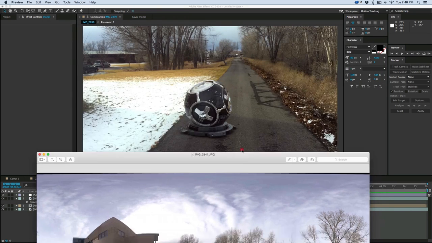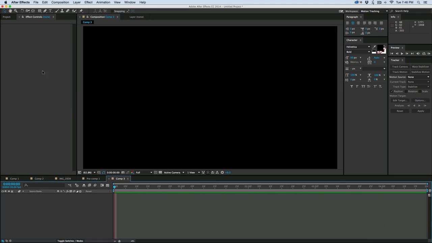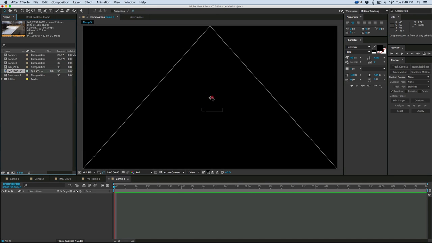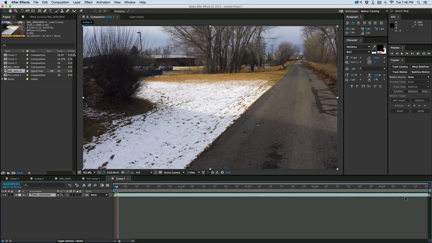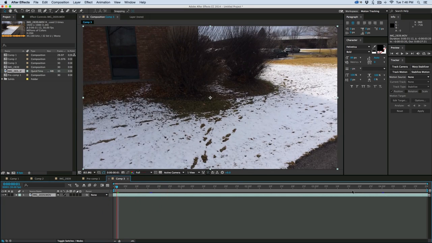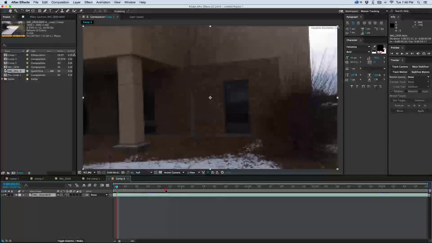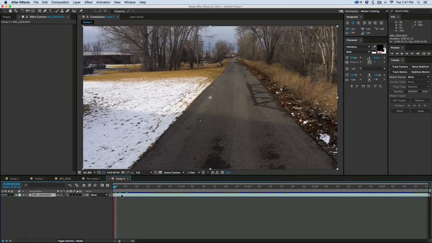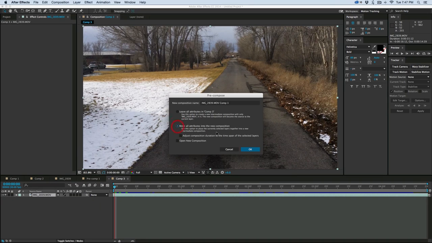So let's start with a brand new composition, 1920 by 1080. Let's find my footage and bring it in here. I'm going to take it from a different spot in the footage. Okay, there's where I want. I'm going to just go ahead and pre-compose this and move all the attributes. We'll call this footage.